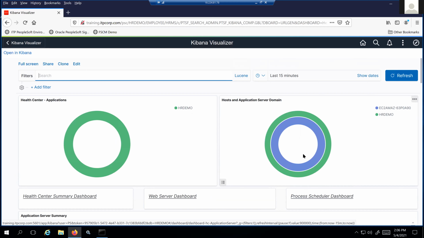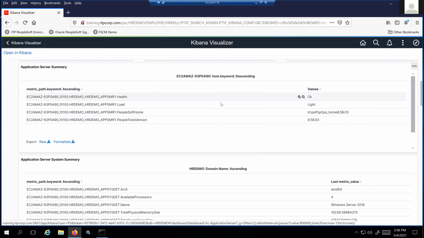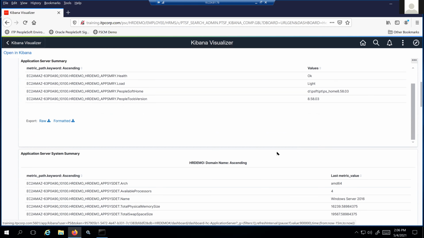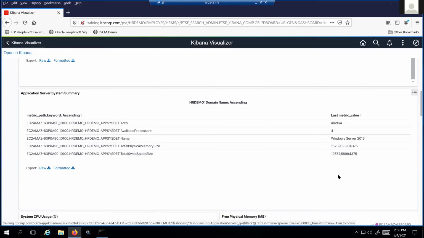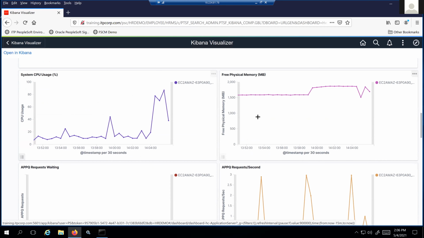So here we see our application server domain. We can come down and see our overall health, which is okay. The current load, which is light on the environment. This is our PS home, the PeopleSoft tools version. And then we add additional information such as the architecture, which is a standard AMD64 processor. We have 4 cores within this environment, our memory size and swap size. Then we come down, we can see real-time analytics based on those items that we just went through.